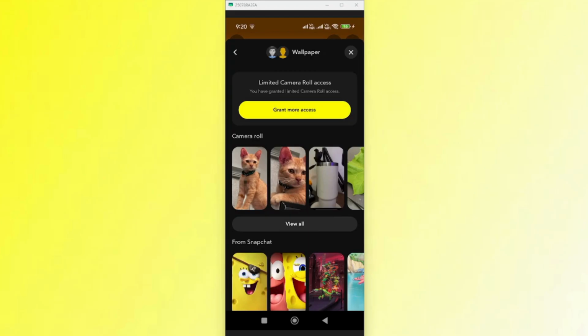To recap, we opened Snapchat, navigated to our chats, selected a conversation, accessed the display name, and finally found the wallpaper option. With just a few taps, you can transform your chat background into something that reflects your style.